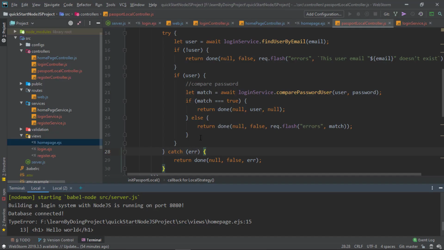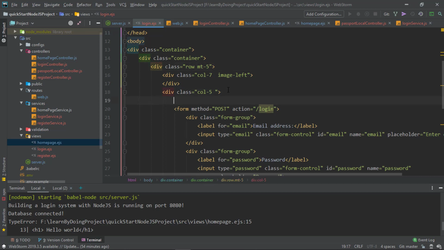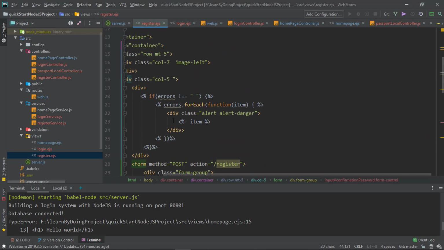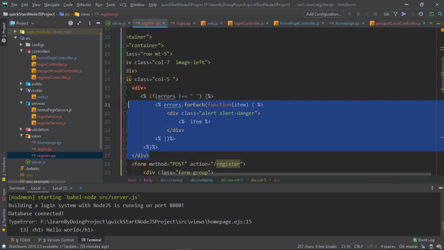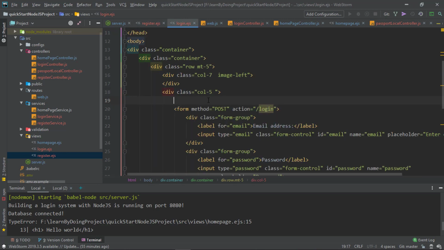I don't see the flash message. To add the flash message, open the login.ejs. Copy all this div from the register form and paste it right here.